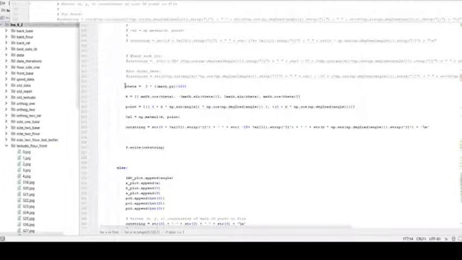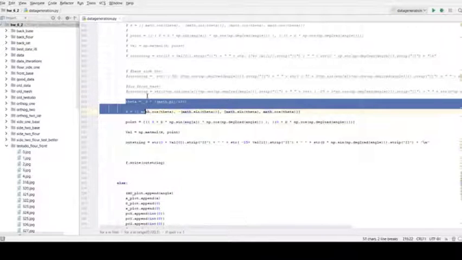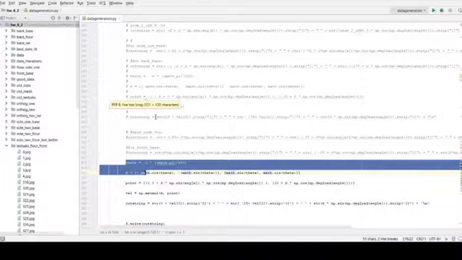And we can also see that for the front face, front statue, I did a rotation matrix, as well as for the back base I added a rotation matrix because they weren't exactly aligned when I took the images.